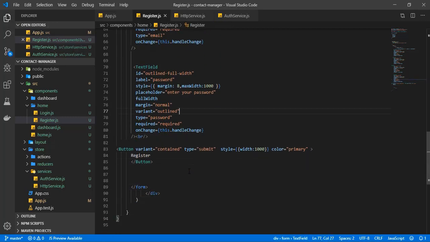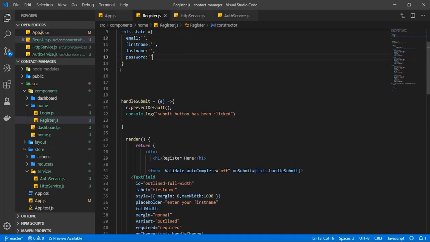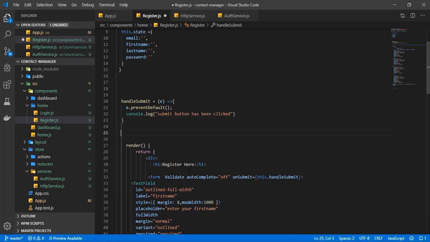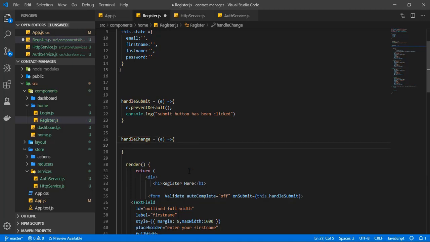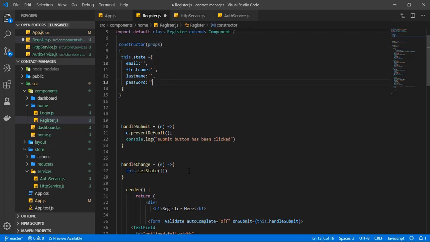And now that we have set this, we want to define this handle change function. So to do that, we are going to say handle change. And for handle change function, we're going to set the state. So we're going to use the set state function. And you can see that the set state function takes the state as well as a callback function. And remember here that we have already declared the state in our constructor. And of course, we know that once the class is called, the constructor is usually one of the first things that is also being called.